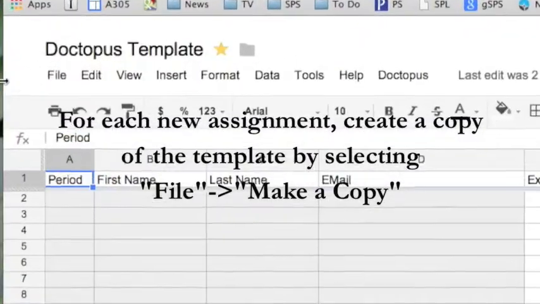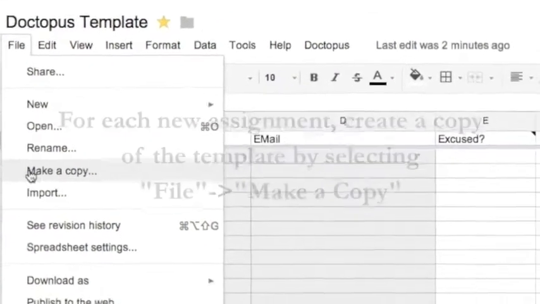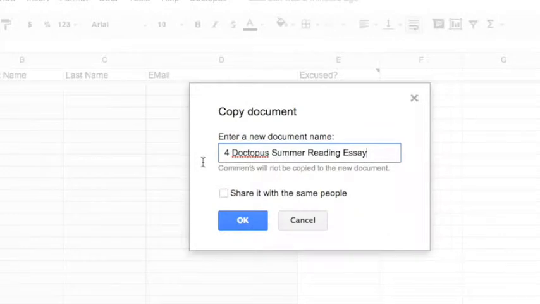So I've created this template, and every time I make a new assignment, I go to File, Make a Copy, and I name the new copy according to whatever assignment I'm pushing out. Right now I'm pushing out a period 4 Doctopus template for a summer reading essay. This is my naming protocol with the period first, which helps me sort in my Google Drive list.